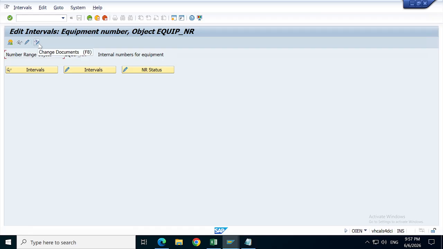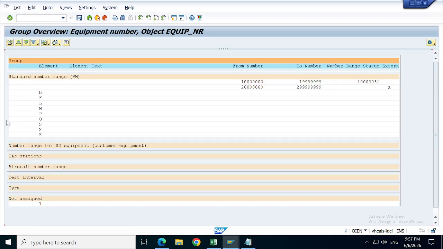Okay. Now what we can do is go to overview. Here we have one. Right. And this is the number range currently available from year to year. So if you want to have a separate number range, we can create a separate number range. Okay, so for our case, let's create a new number range.